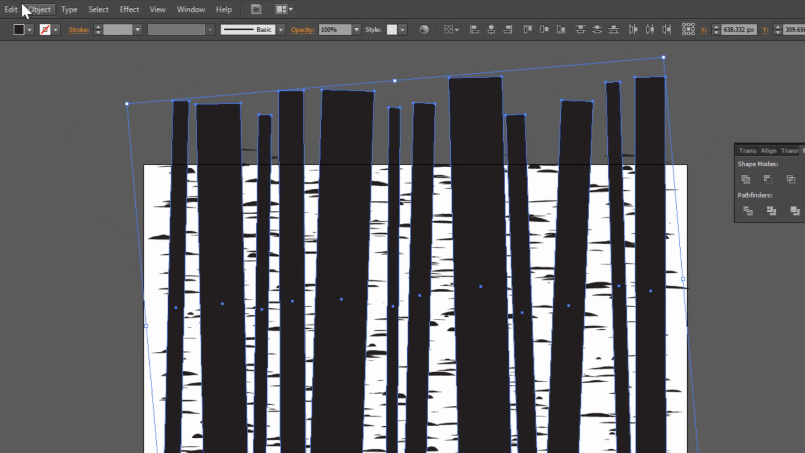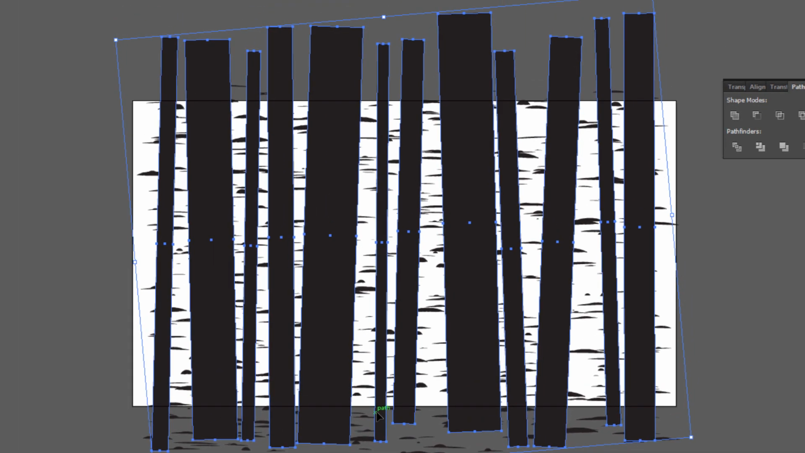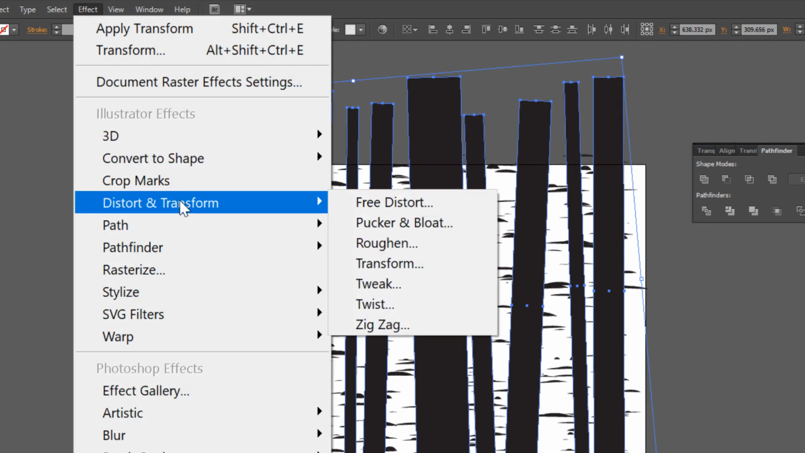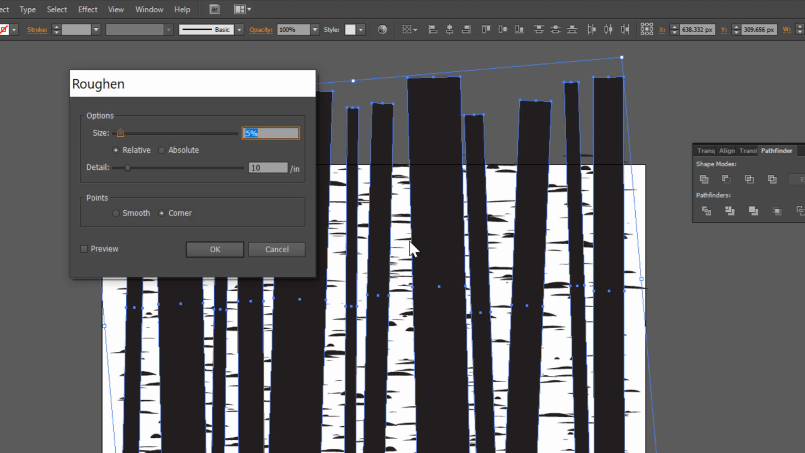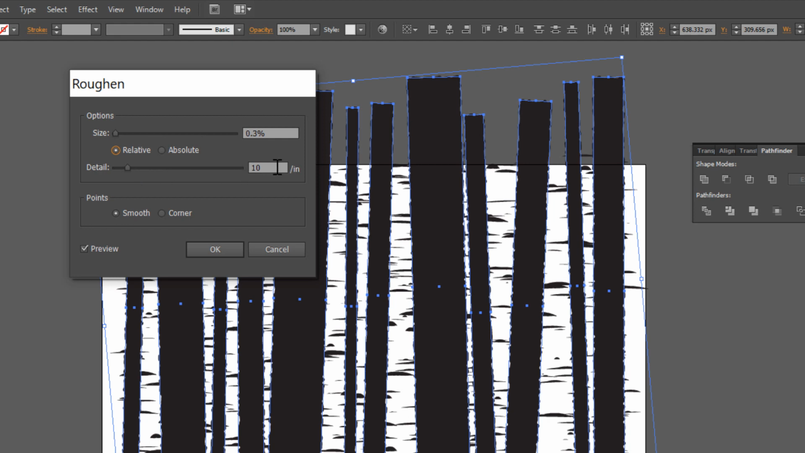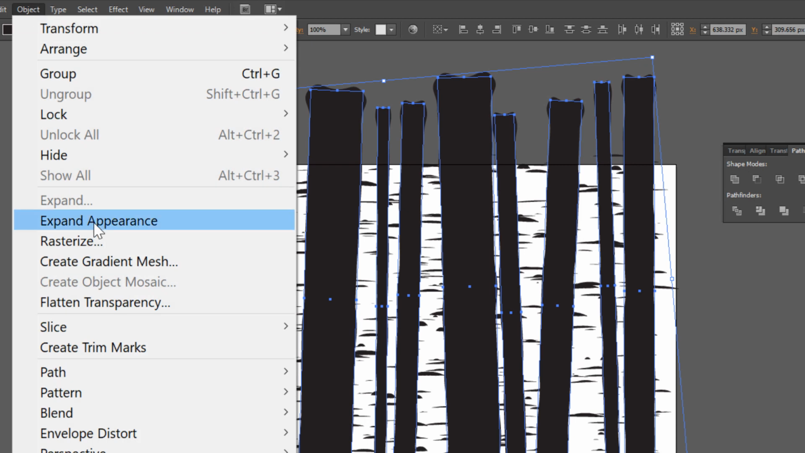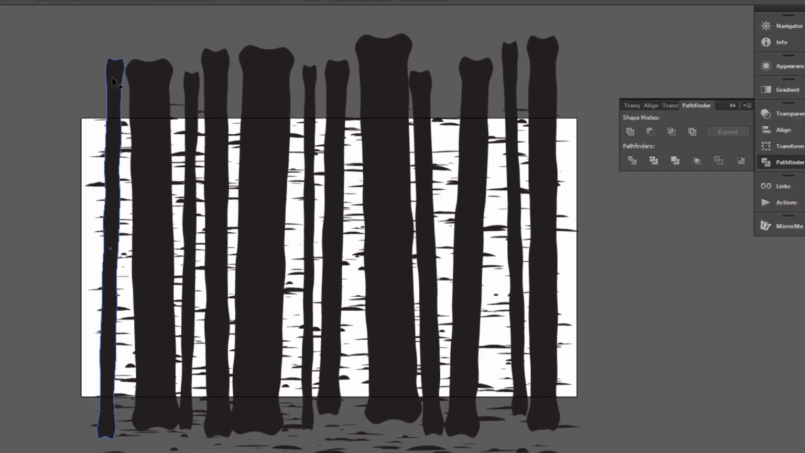Select all three trunks. Go to Object, Path, Add anchor points. Now go to Effect, Distort and Transform, and choose Roughen. Check Preview. Change points to Smooth. Size 0.3 and Detail 1 and click OK. Go to Object, Expand Appearance. Change color to each one on light gray.